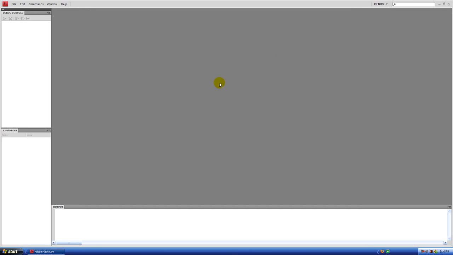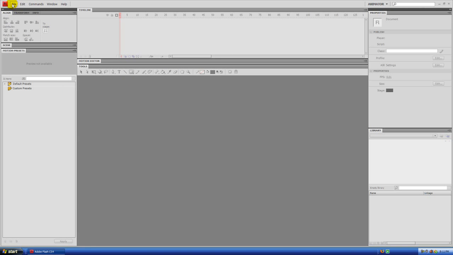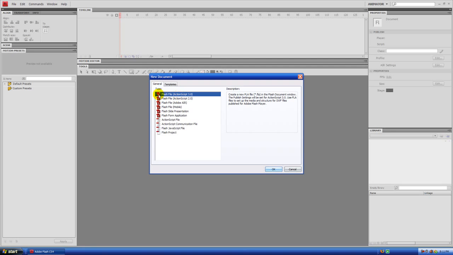Make sure this is set on animator like that. If it's on debug, you won't know your way around, and you can't animate with the debug window setup. It's best to animate in the animator setup. So we'll just click File, New, and Flash file is fine. ActionScript doesn't matter because we're not going to be doing any of that. That's if you're making video games or something like that.